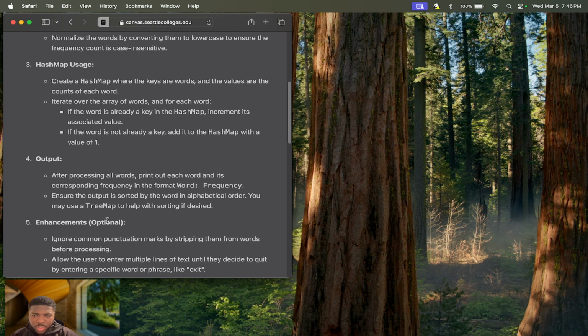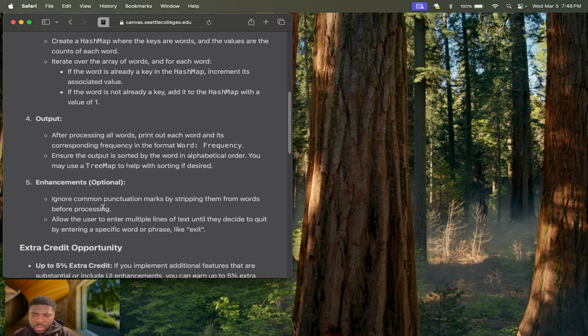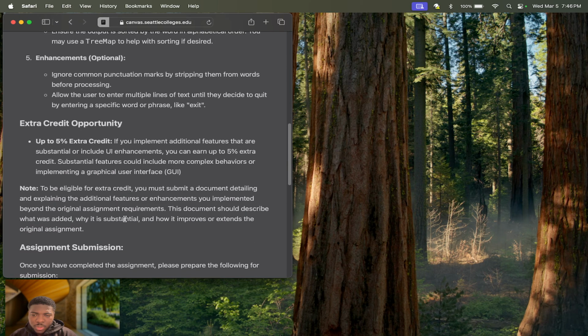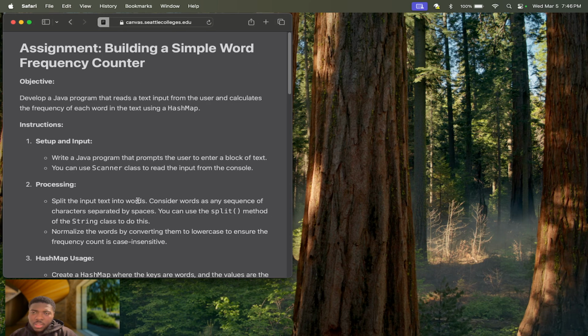We can use a tree map for that, to help with sorting if desired. This is optional, but we're going to ignore common punctuation marks by stripping them from words before processing, and allow the user to enter multiple lines of text until they decide to quit by entering a specific word or phrase like exit. We usually call this a flag, like a break command. All right, so let's get to it.